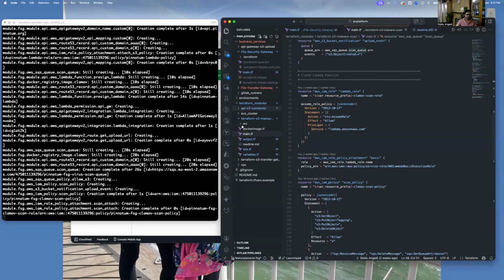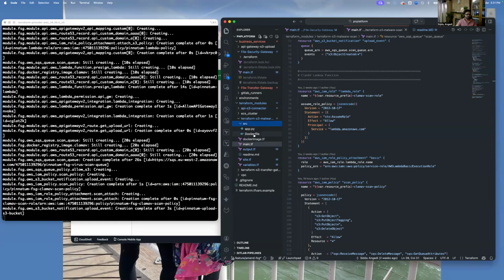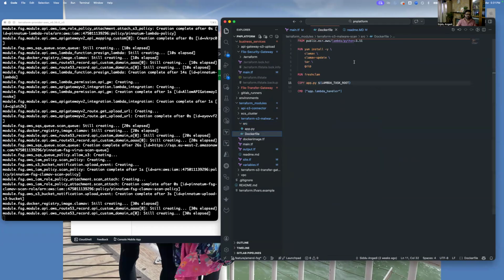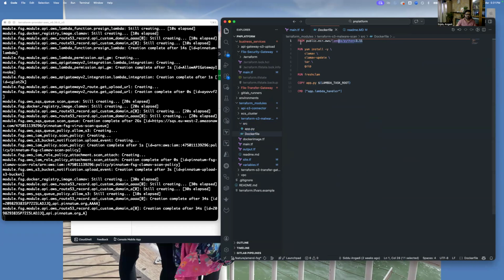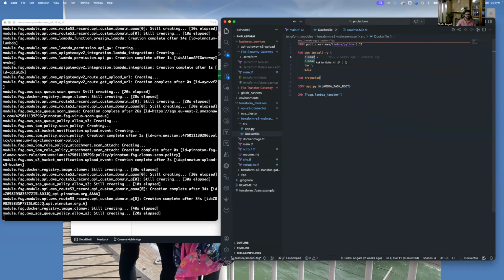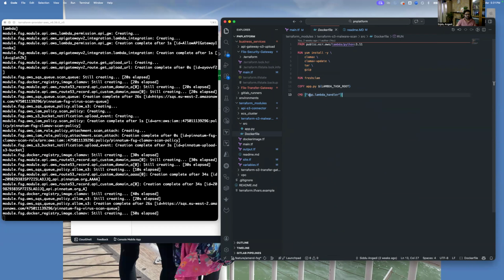So the Lambda, which I've written, you can look into it. I'm using a container-based Lambda here. So this is a Dockerfile. I'm going to pull the public Lambda Python image. Then I install ClamAV, the ClamAV service, then update, and then run the freshclam command. And this is me invoking the Lambda function, okay?